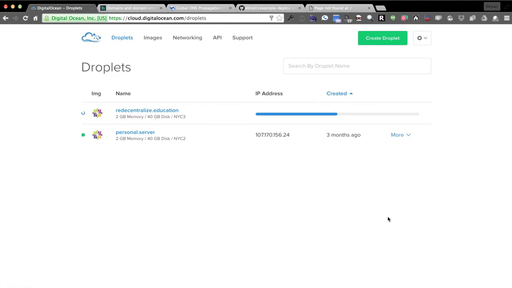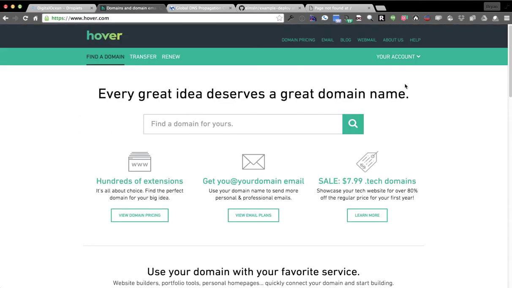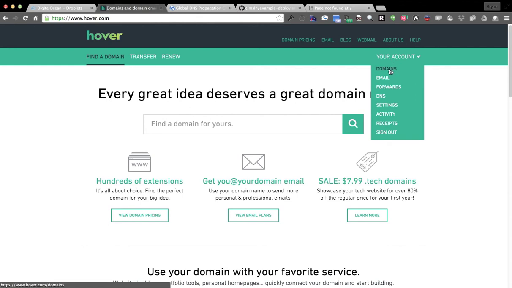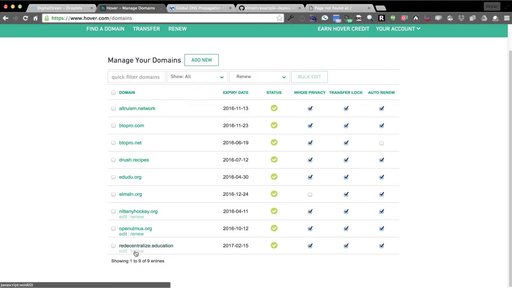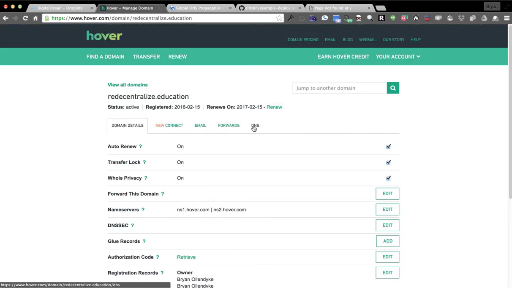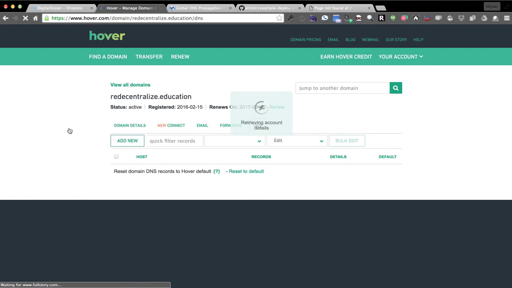It takes a minute or two to do. Once it gives me an IP address, then we can start to get into the domain name propagation. So we'll look at what that is. So using something like Hover, I just like it, it's simplistic. Go into our domains, and I'll hit edit for redecentralized.education to DNS.